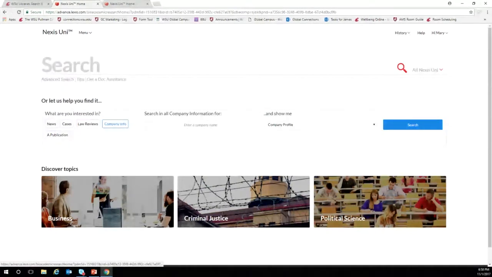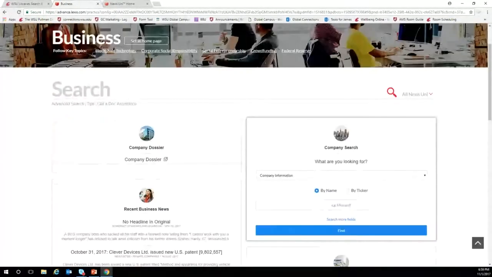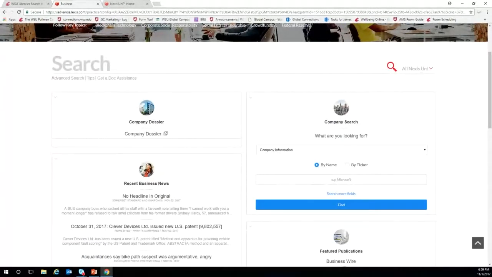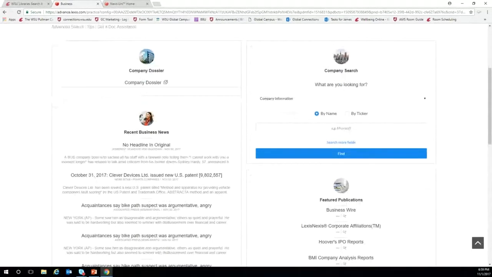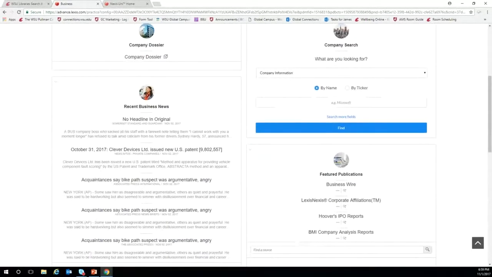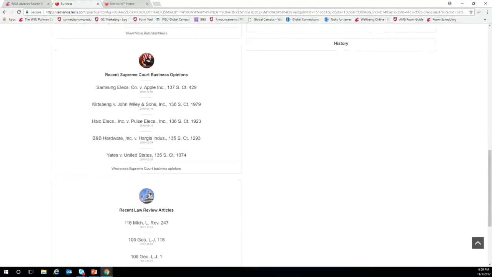Let's move down to the topic areas. There are 3 of them: business, criminal justice, and political science. In each of these topic areas, there's selected recent news for that area. Here in business, obviously, it's going to be business news. Featured publications in business, recent Supreme Court opinions, and recent law review articles.